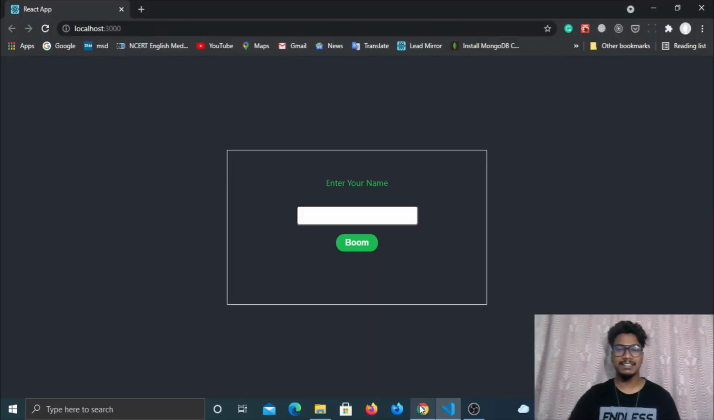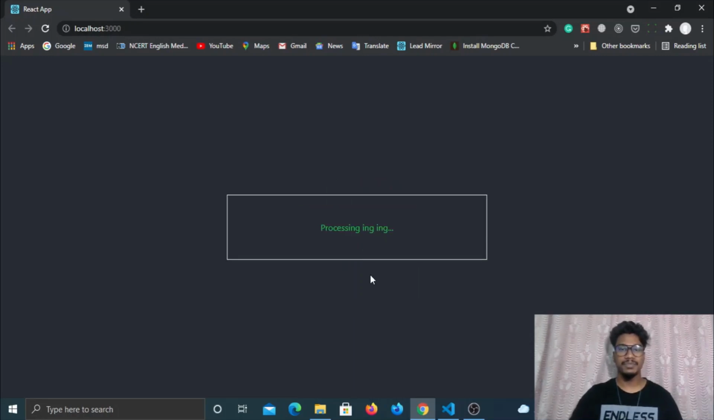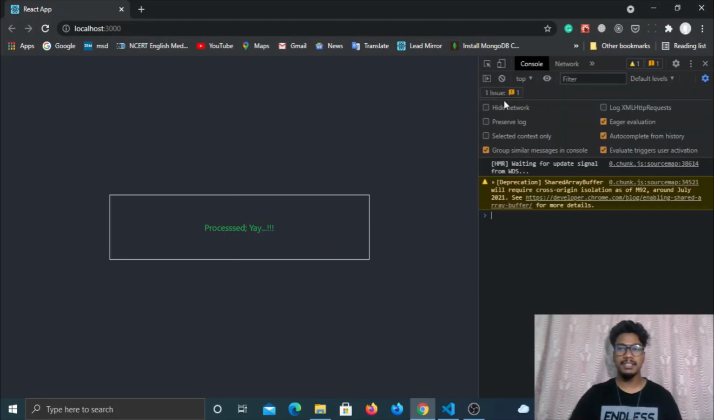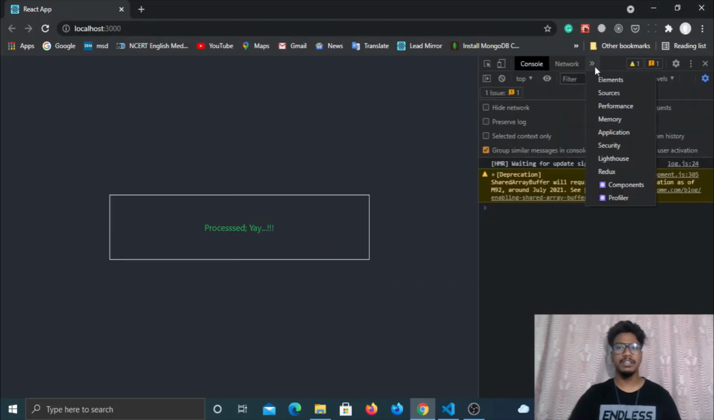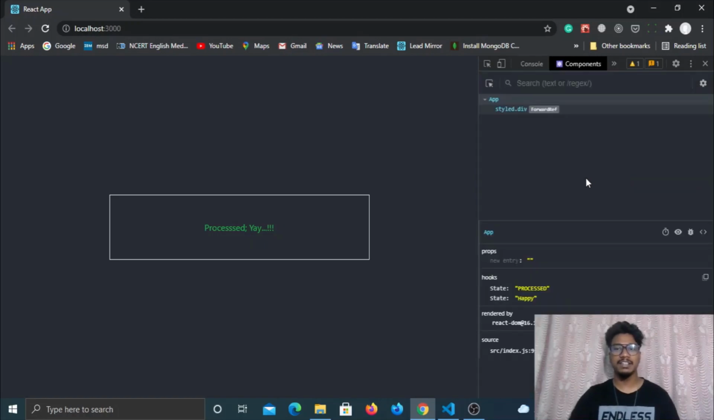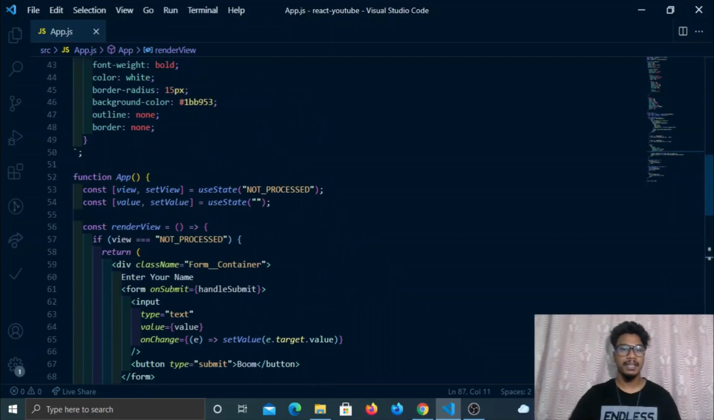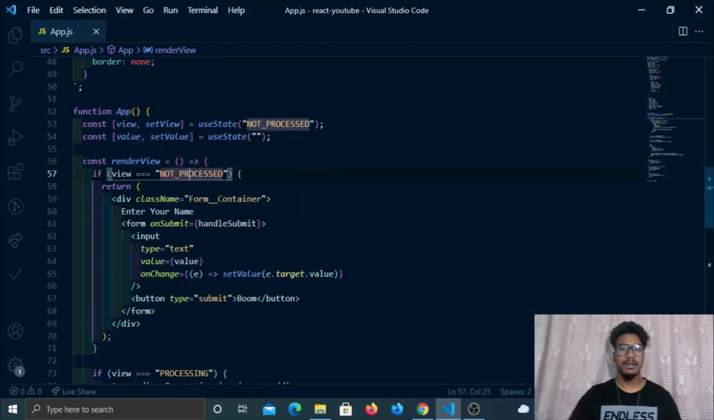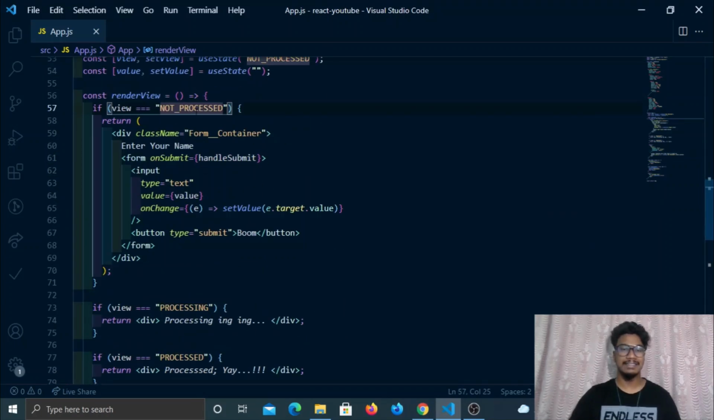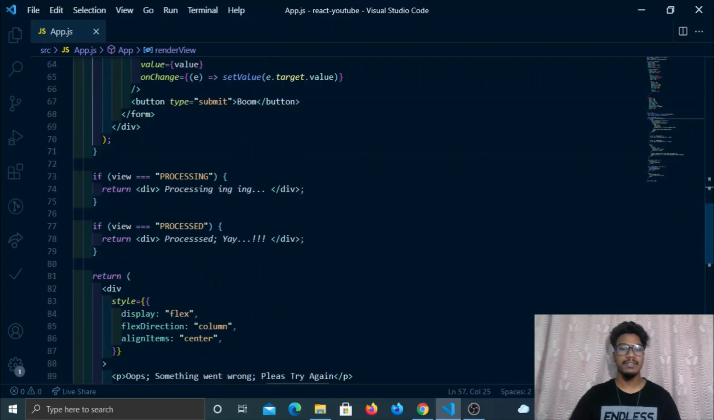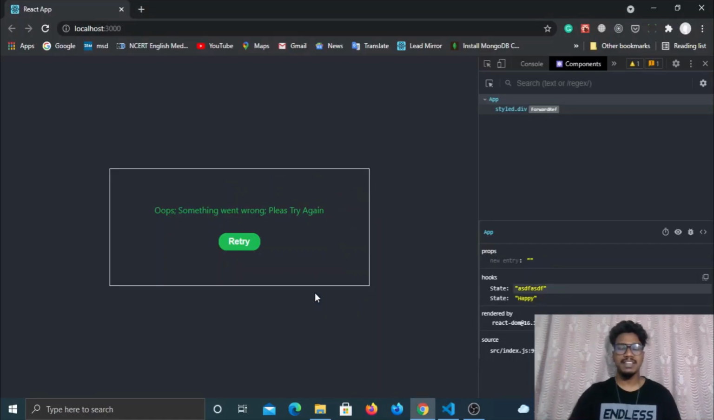So let's see this output. Let me type happy. This is processing, processed. So let me come here. I didn't write any button to change to the error state, so I'm using my React DevTools. I'm directly changing it here itself. I'm writing some junk. So if you see the code, if the view is not having anything out of not processed, processing, or processed, then it will go to this part. It's like a switch case having the default one, as simple as that.